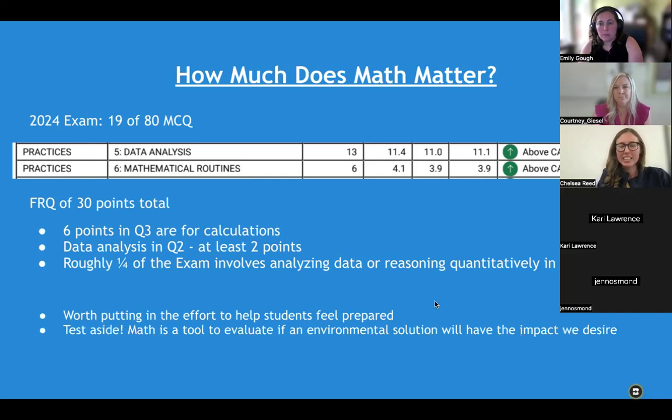And then the test aside, math is a really useful tool for evaluating if a problem, like an environmental problem or environmental solution, is going to have the impact that you want it to have. When we're thinking about the cost of solar panels versus if these solar panels are reducing your carbon footprint, little things like this or big things like this, those are math problems that students would solve, and maybe solve as adults too when they're trying to make those environmental decisions for their life. So I think it's really important to help empower students to feel like math is a tool to help them make good environmental decisions and learn about being sustainable stewards of the environment.